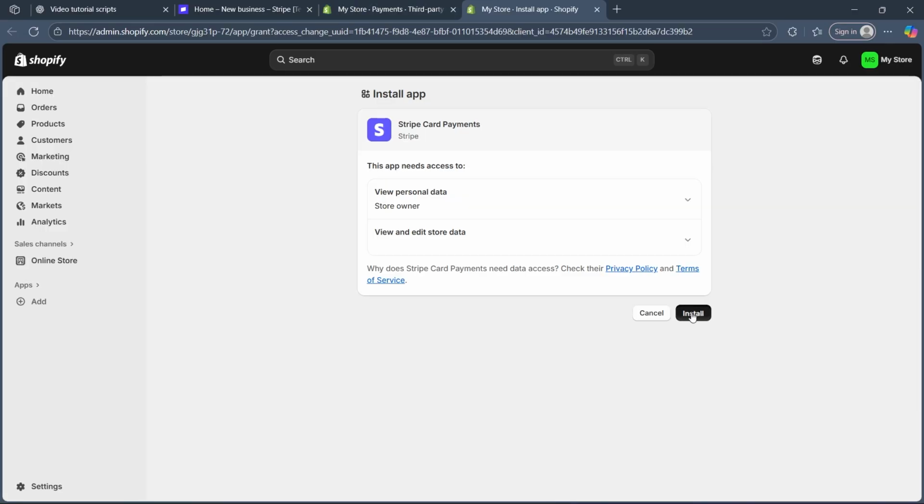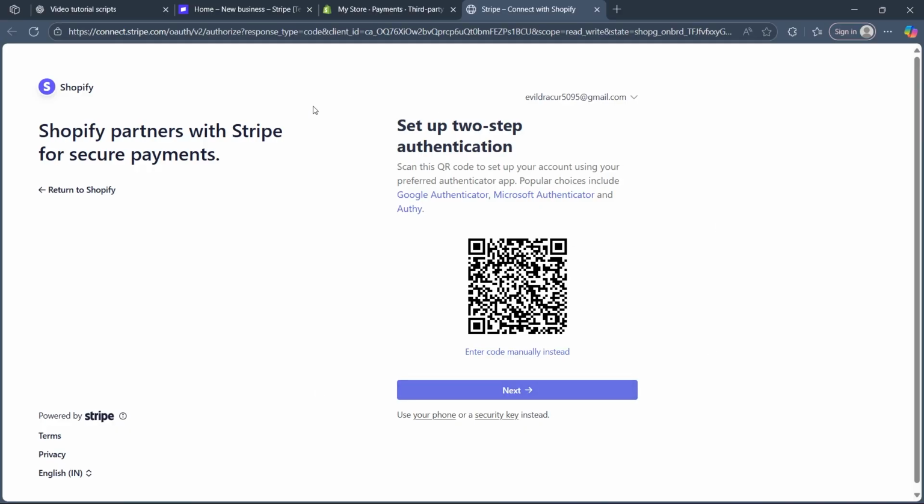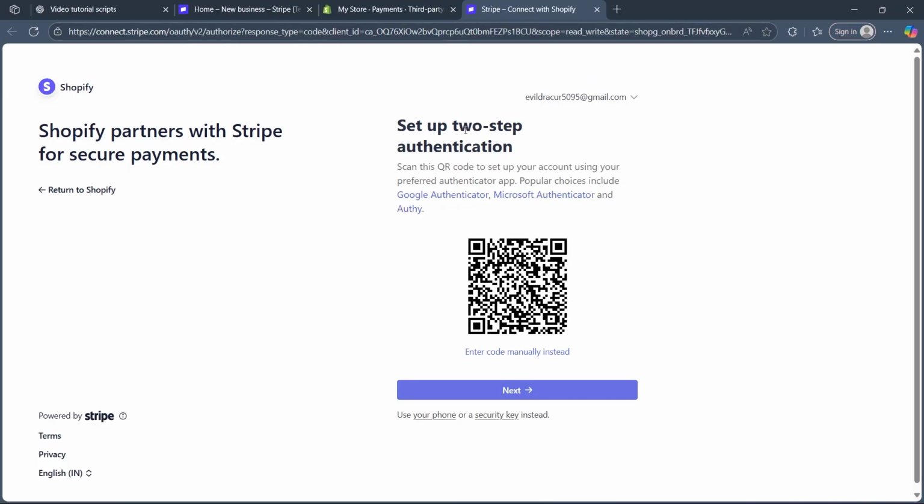Now, click on Install icon again. After you do this, Stripe will be installed to your Shopify store. Now, it will instantly open up this page where you'll have to click on enter code manually instead, or you can just click on next after selecting this, where you'll have to basically verify your login. After you verify your login, Stripe will be automatically connected to your store.